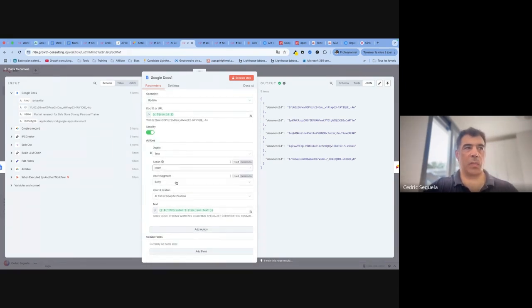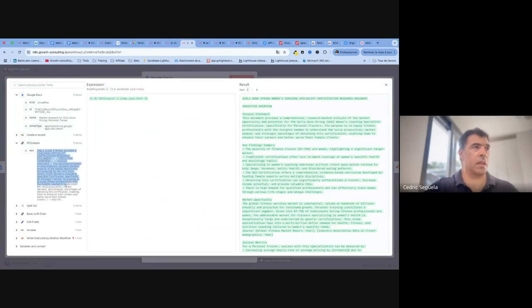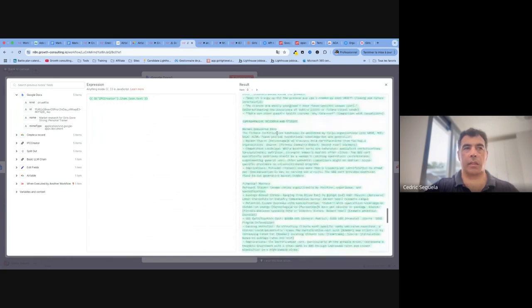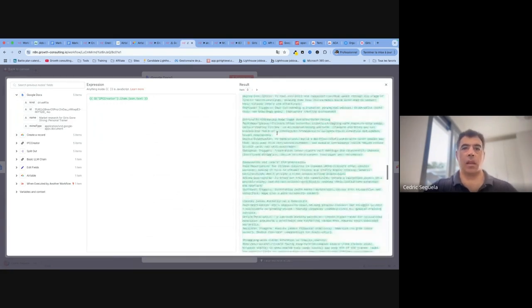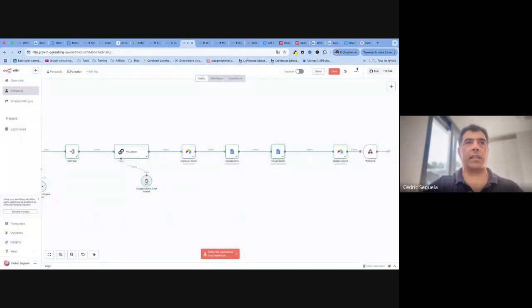The insert segment is within the body, and at the end of a specific position or at index, we just use at the end of a specific position. And here, as you can see, we just pass everything, so the whole text that's coming from the ICP creator node. So this one. This is truncated, but when the document is actually created, it isn't truncated at all. So that's how we get the market research and the ICP.